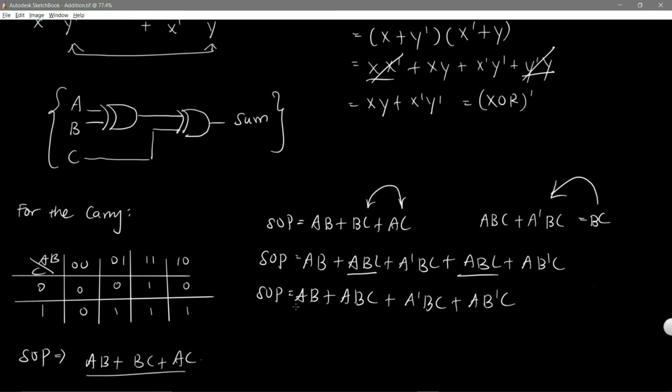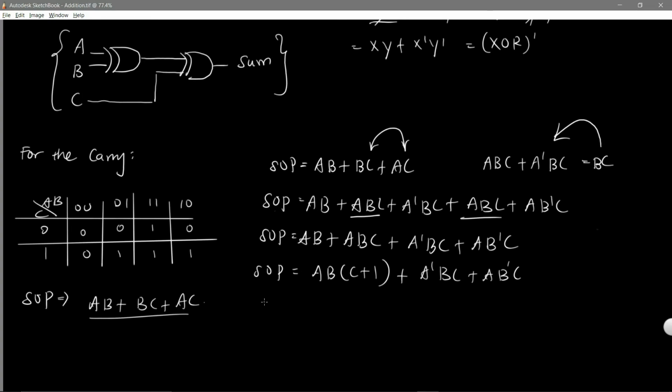And then as well as this here, you can factorize them. You can take the piece AB now, and you can see this is C plus 1, right? This is basically A times B times 1. So you can see you can factorize C plus 1 here. And then you have this. Alright. So now you have something like this.